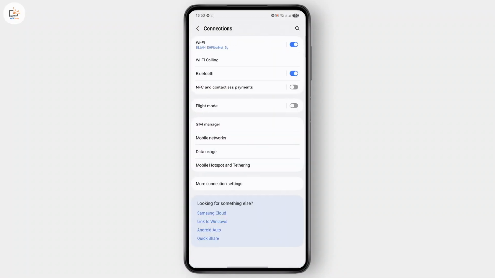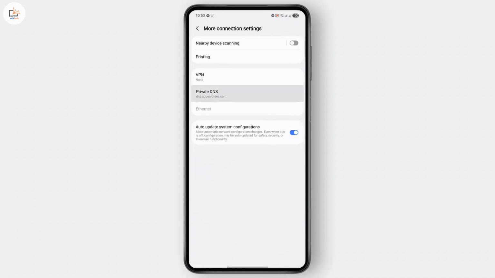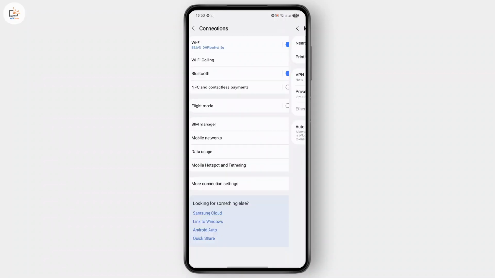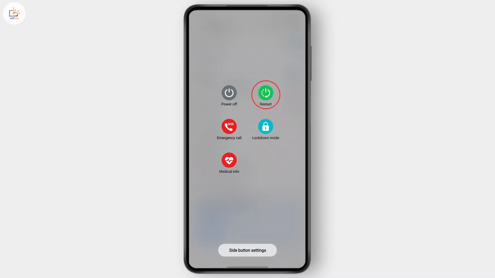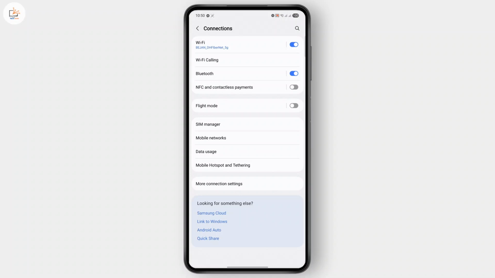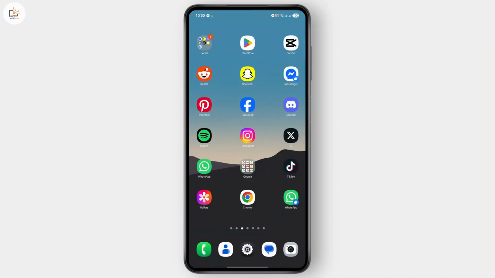Once done, you should see Private DNS Provider hostname now showing as connected under the Private DNS setting. Finally, restart your device to make sure the DNS settings are fully applied. Once your device is back on, ads should be blocked across your apps and browser.